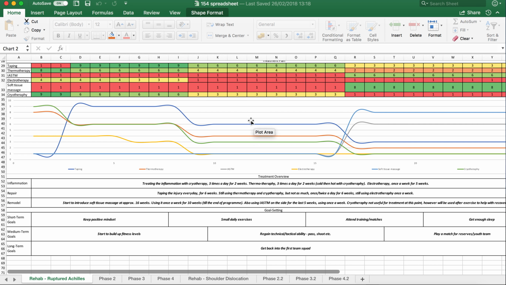And then I've also added in some electrotherapy, not as much, 4s and 3s, but we're still going to be using that once a week for the first 5 weeks. Then into the repair stage, we have taping the injury every day. So that's where the taping comes in here for the 6 weeks, because we want the injury to be supported while we're doing the exercises. We are still going to be using thermotherapy, so we drop off to 6s and 6s for both, but not as much, maybe once or twice a day for that 6-week period. And then we're still using the electrotherapy, 4s and 3s, once a week.